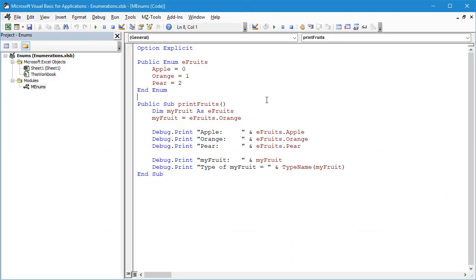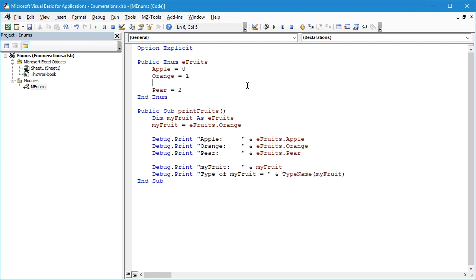Okay, so let's open up the Visual Basic Editor using Alt and F11, and we can see here we've got our code for the mEnums module, which is where we left off at the end of part 2. First thing we're going to do is add a duplicate element to our enumeration. So we're going to use duplicate orange equals 1. And we're going to compile the code, and we can see there are no compile errors.